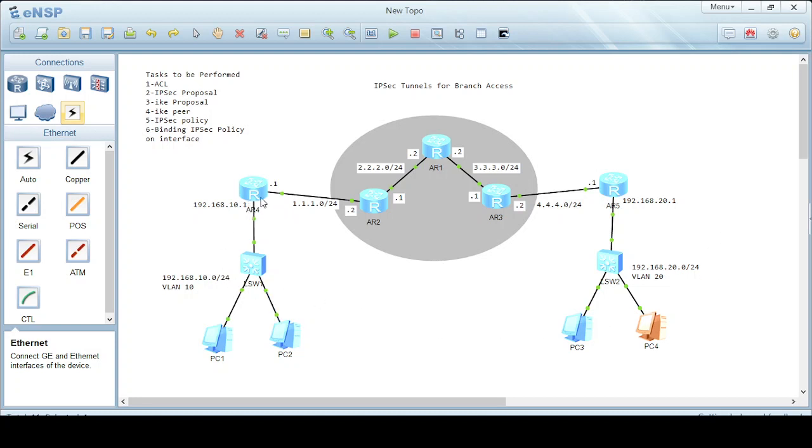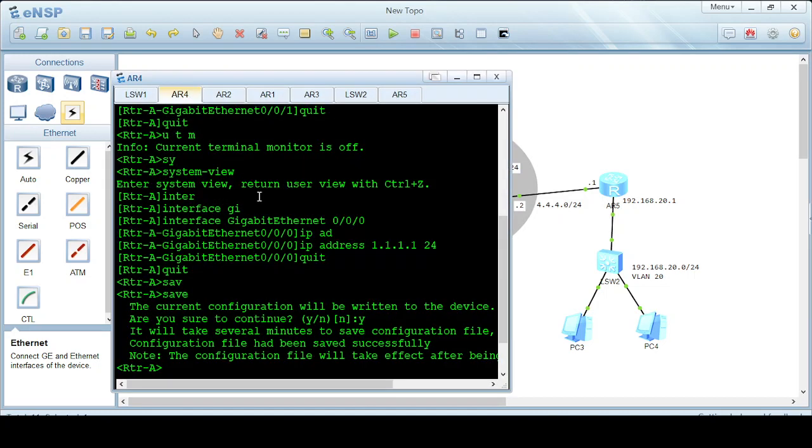Now we will configure our IPsec tunnel between this interface of the router of site A and this interface of the router of site B. The IP address on this interface is 1.1.1.1 and the IP address on this interface is 4.4.4.1, and we will configure static routes on both the routers. In fact, two static routes.